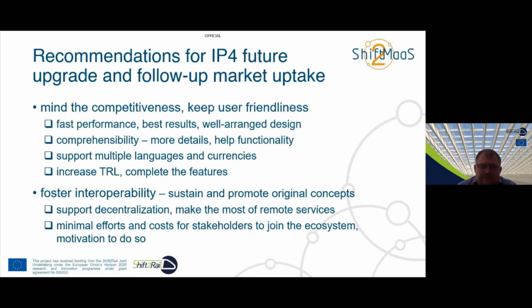The second point is decentralization. It's not good to try to centralize all the possible data in one place. Instead, it's much better to make the most of remote services, because the local providers, all the stakeholders involved already or thinking about their involvement in the future, know best the current situation, the tariffs, the changes that occur on a daily basis, and it's always much harder to shift the information elsewhere. It's much better to make use of the local services and to connect them into one ecosystem.